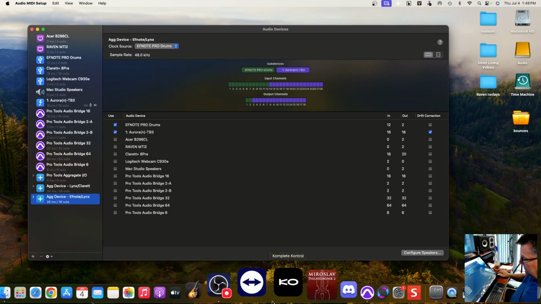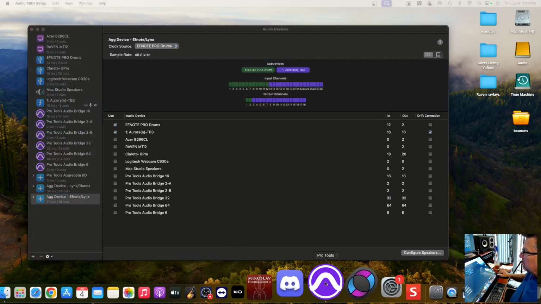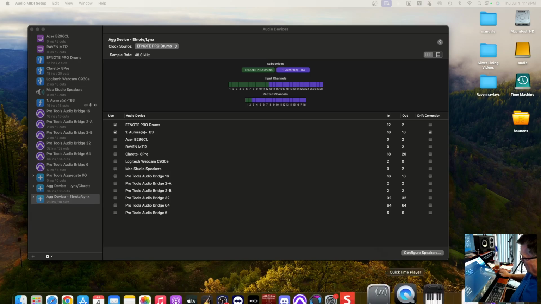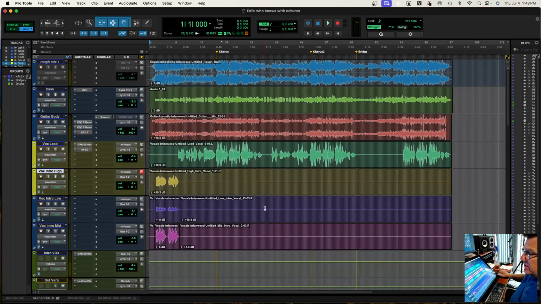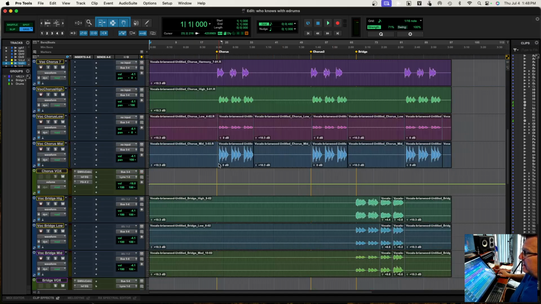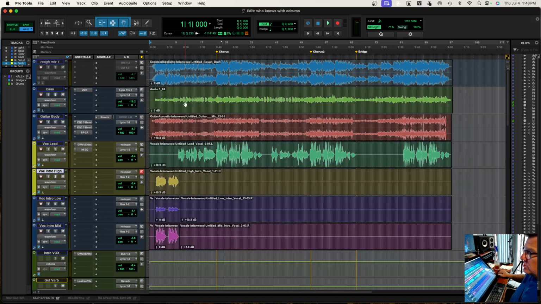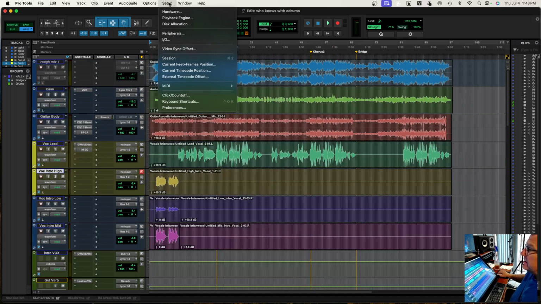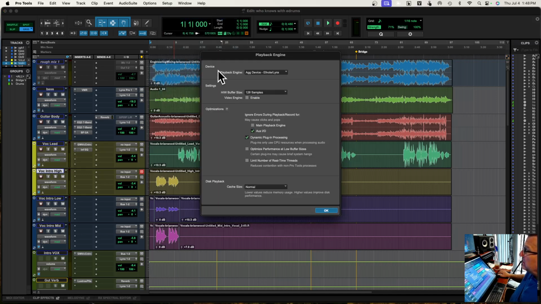Once you've done that, I'm going to fast forward and look at Pro Tools here. This is just a sample session I have set up in Pro Tools. The key here is, when you go into Pro Tools or any other DAW, you need to set up the playback engine or the output of your DAW. In the playback engine, I've selected the aggregate device of EFnote and the Lynx. This is basically telling Pro Tools to use both of these interfaces.